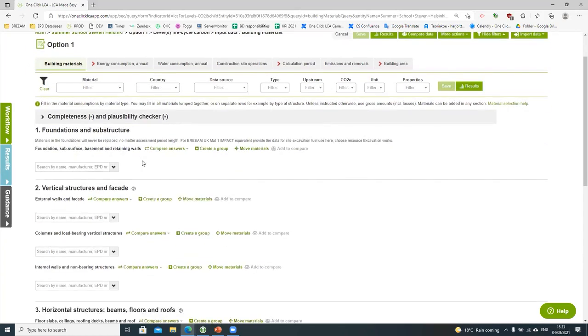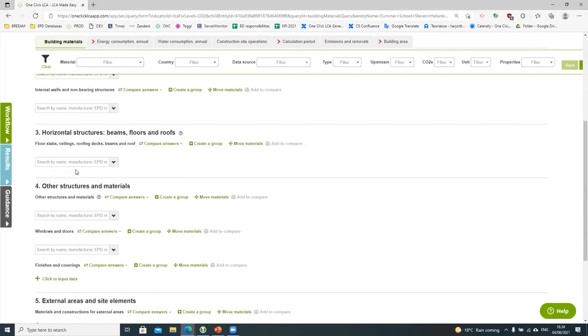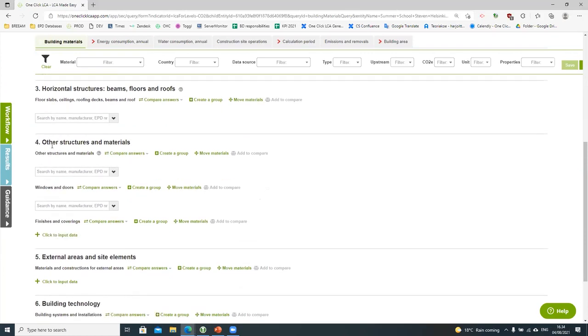Then we have the different subsections. The first section is only for the materials related to the foundations and the substructure. Then we have the vertical structures and facade, which has a couple of subsections like the external walls, columns, and internal walls. Then we have our horizontal structures, so any materials relating to the floor slabs, ceilings, roofing, beams, etc. We can then have any other type of materials which don't really belong to any of the others, and this can also include the windows and doors and the finishes and any type of covering.